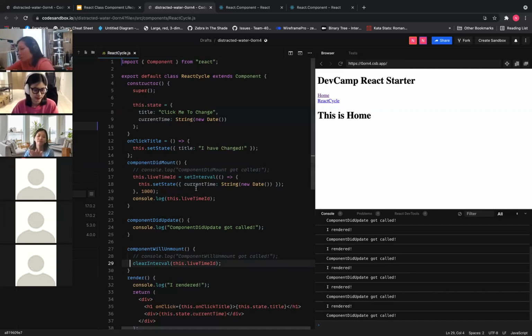That's how the life cycle works. But next week I will show you how we can use useEffect based on this life cycle, and how we use useEffect to substitute for doing this.